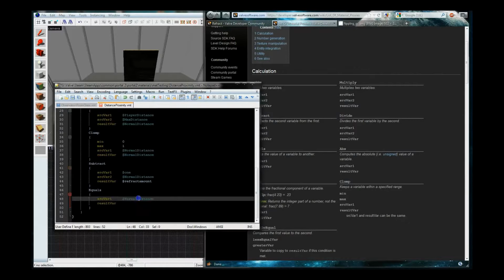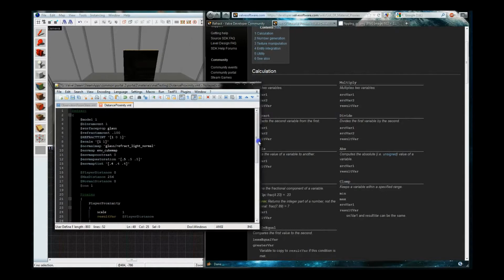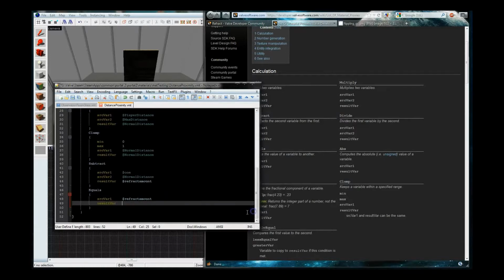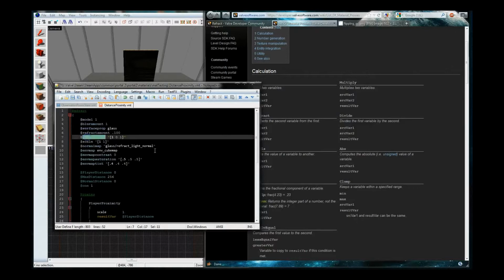Let's take that. Actually, yeah. The result I want is in here. So now, what I want to do is change the green value. Why not? It's already 0. So the result is going to go in like this.